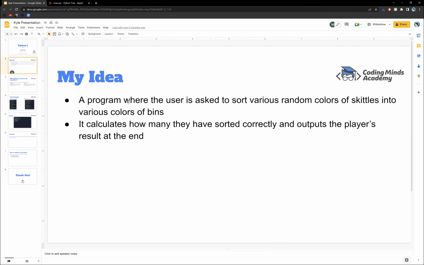My idea is a program where the user is asked to sort various random colors of Skittles into various colors of bins, and it calculates how many they have sorted correctly and outputs the player's result at the end.